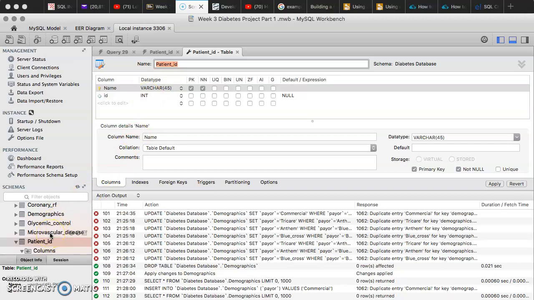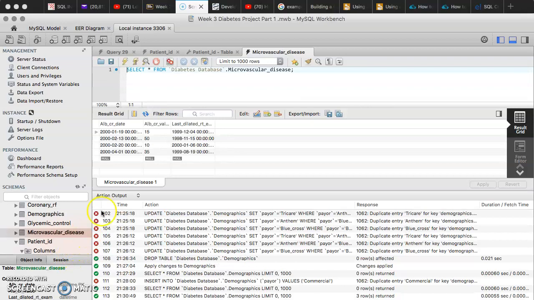Going back to the microvascular disease, so I have 3 columns. So I have the albumin creatine clearance date, albumin creatine clearance value, last date, like last dilated retina date. So you can tell here I made a few changes.